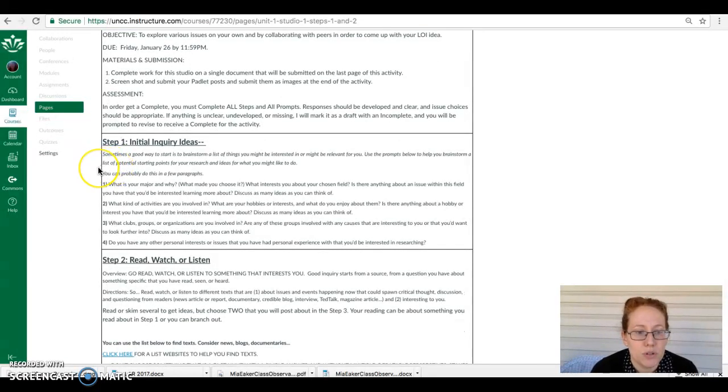Okay, so step 1, which can go in your document, is your initial inquiry ideas. It goes through 4 prompts to help you think about some different areas of your life that might help you choose an inquiry idea. So number 1 is, what is your major and why? What made you go into this particular field? Maybe there's something interesting to you in this field, or some aspect of it you're planning to study later or focus on that might be something that you could research now and make more relevant for you.